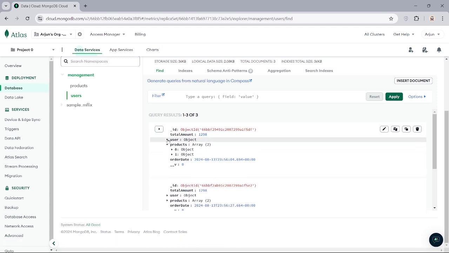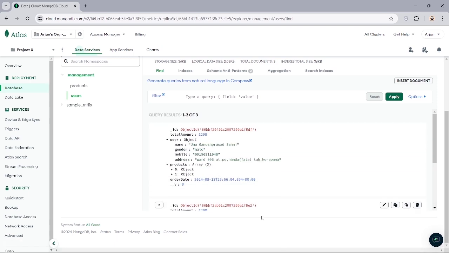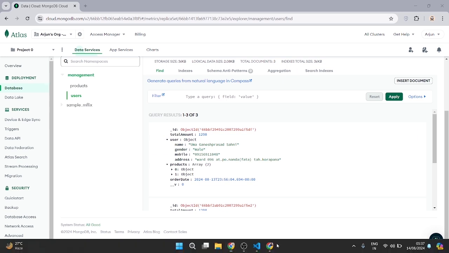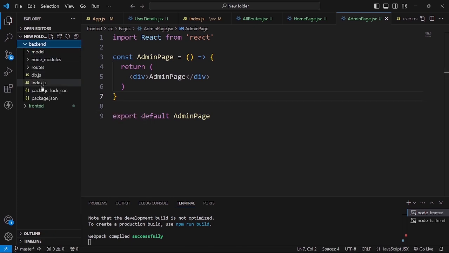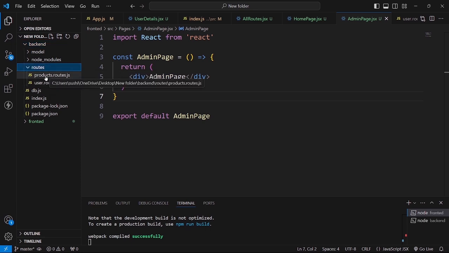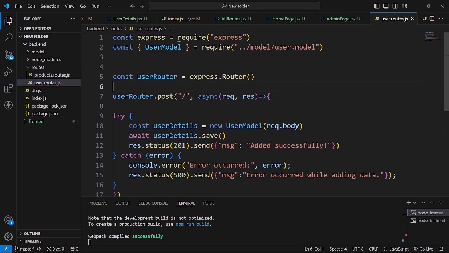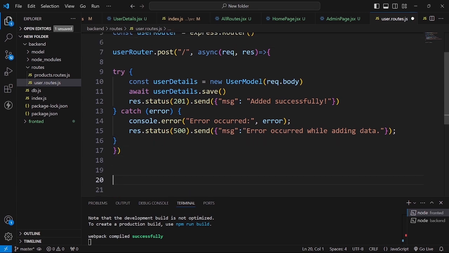Now we will start working here, where we will use this data, this products data, this users data, all this data we will use here to create this section. First of all, let us show all this data in table format in this admin section. For this, we need to create one route to get all those data. For that, we need to go in route, then user route, and here we created a post request. Similar to that, we will create a get request. So userRouter.get.